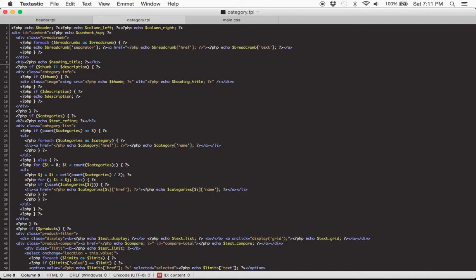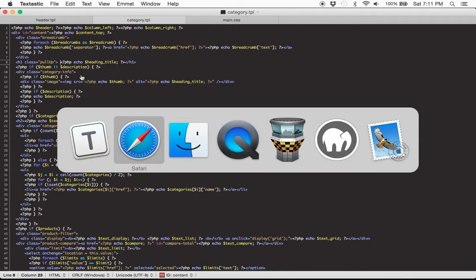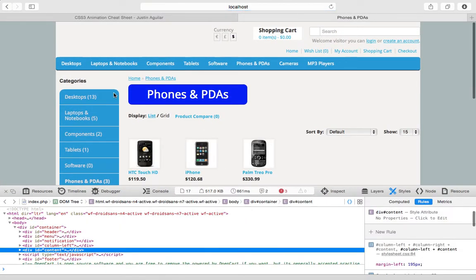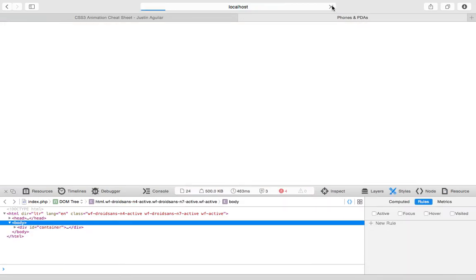So this is simple, and you're going to be amazed by how simple it is to actually include some animation in your OpenCart catalog. So let's add a class name here. Class equals pull up, and just make sure that that refreshes.